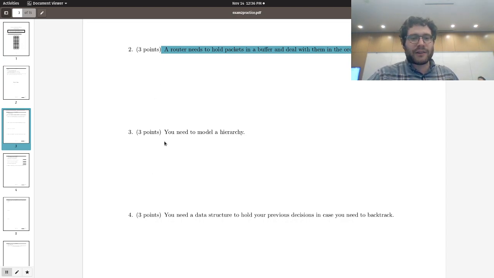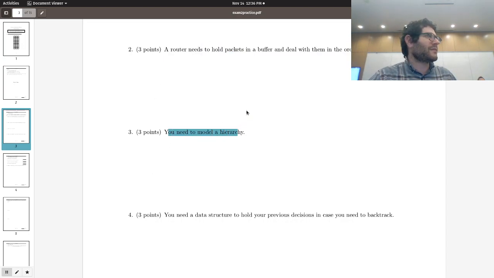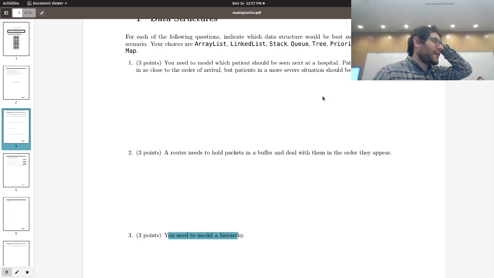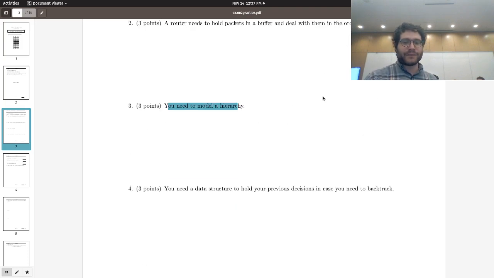Okay. This one, you need to model a hierarchy, or an org chart or something like that. What data structure is that? That is a tree. Anything that's hierarchical is a natural fit for a tree. Notice that tree encompasses stuff like family trees, as well as the data structure we actually care about, which is binary search trees. We care about binary search trees because we can turn any other tree, or most of them, into a binary search tree with a bit of manipulation. And finally, you need a data structure to hold your previous decisions in case you need to backtrack.